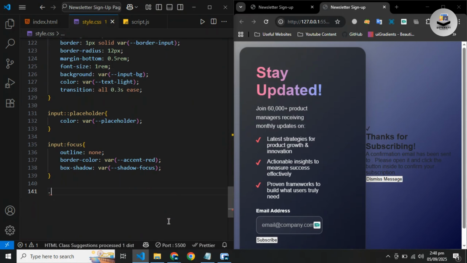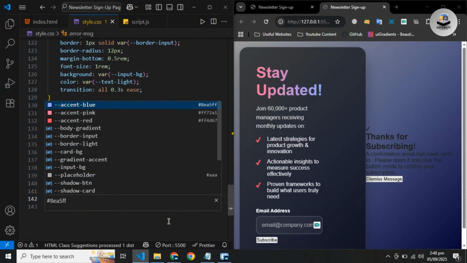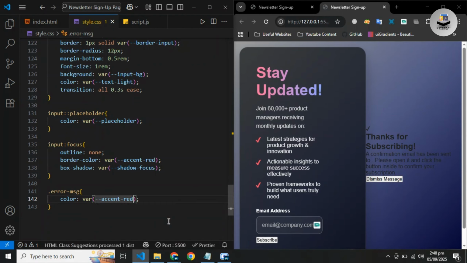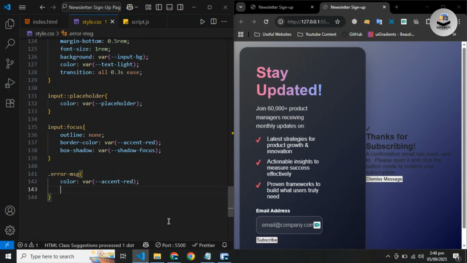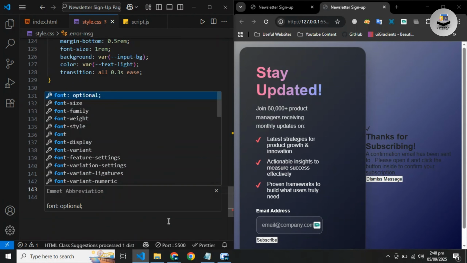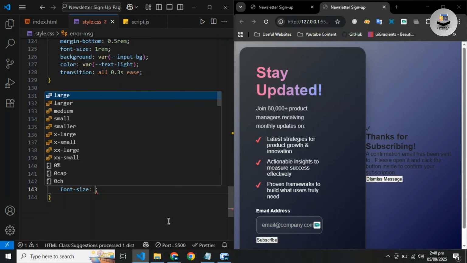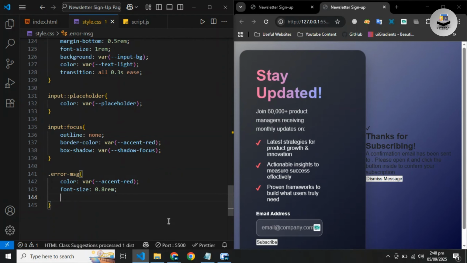Next, I'll style the error message that appears when someone tries to submit the form without entering a valid email. The text color will be set to our accent red, making the error immediately noticeable. I'll keep the font slightly smaller at 0.8 rem so it doesn't overpower the rest of the content, but still stands out enough to catch the user's attention.